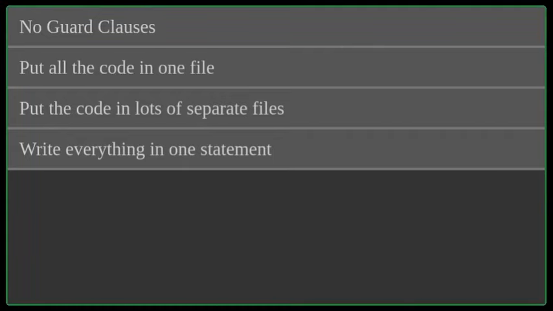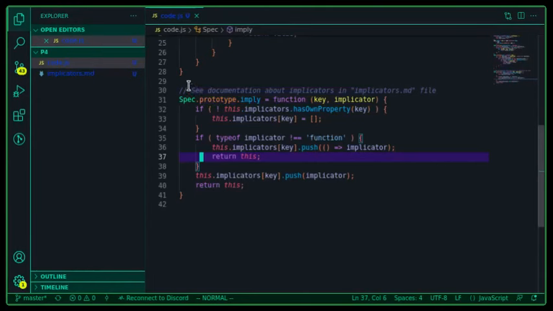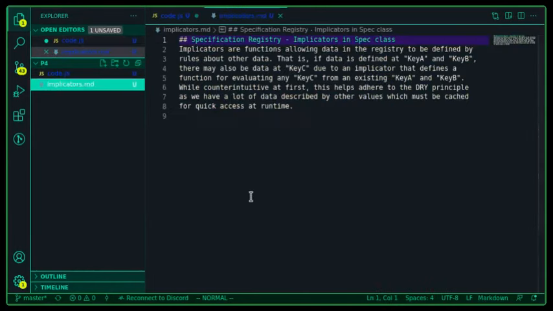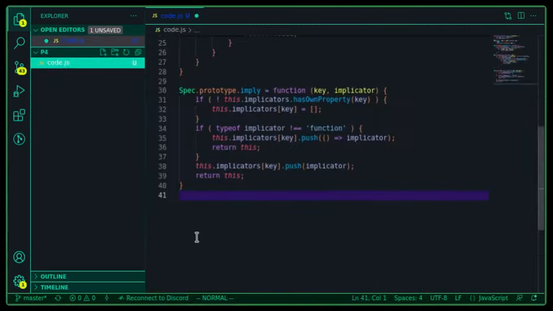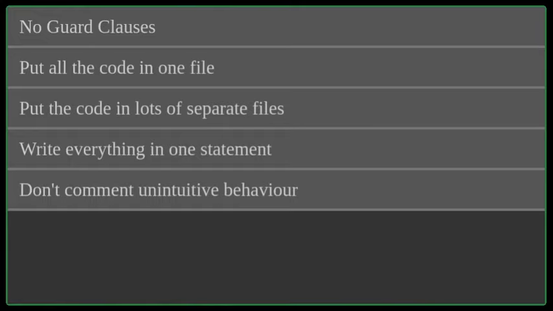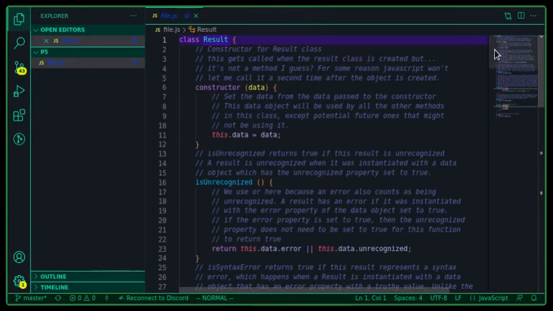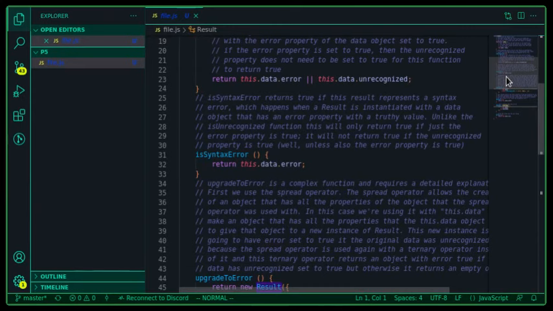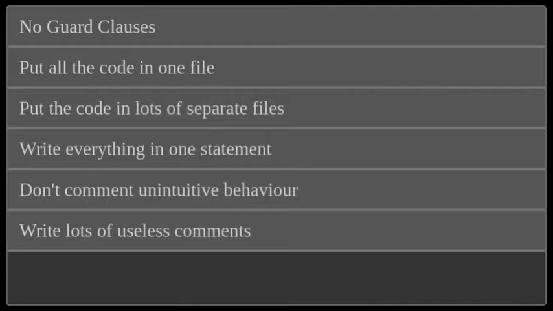Next up, don't write any comments about important edge cases or unintuitive behavior. Alright, so let's remove this comment and let's delete this. Nobody's gonna read that. It's also important to write lots of useless comments describing code that can be easily read and understood. The importance of this can't be stressed enough. Writing all of these comments devalues comments as a whole, rendering really important comments more difficult to notice.